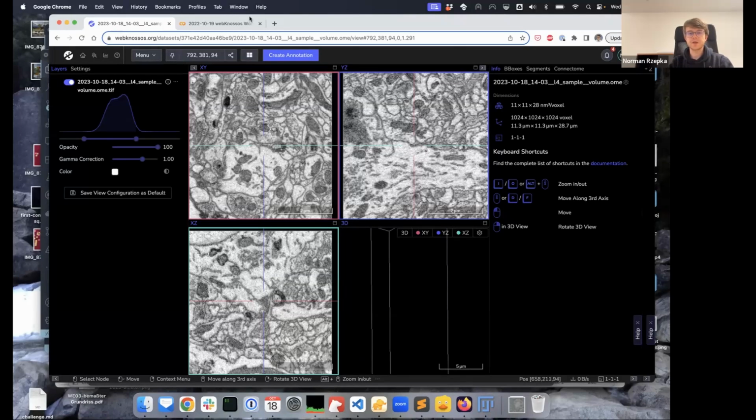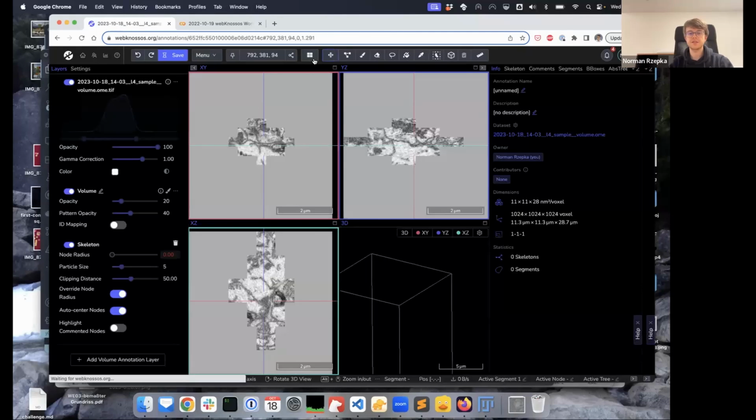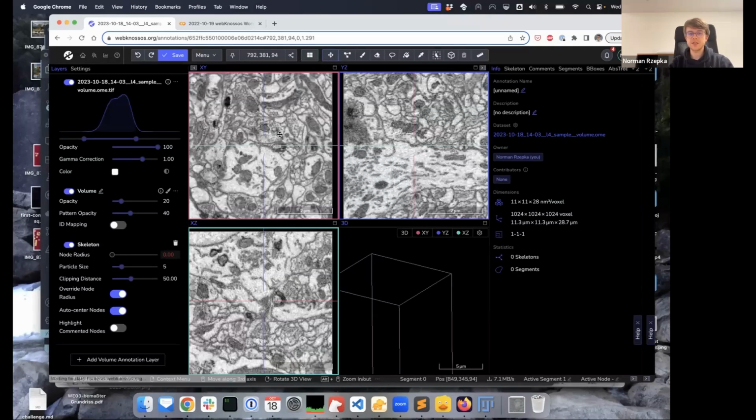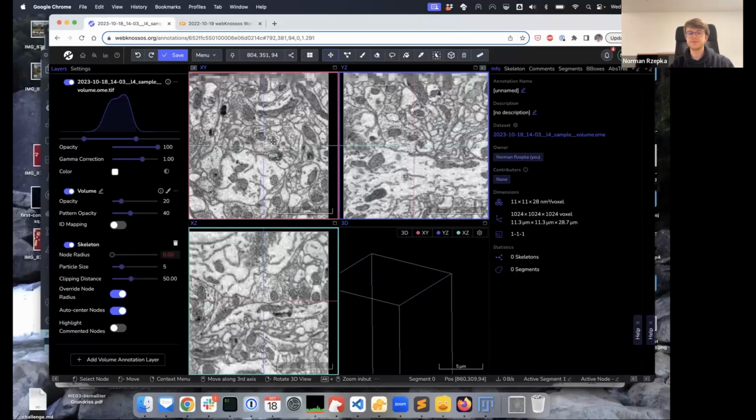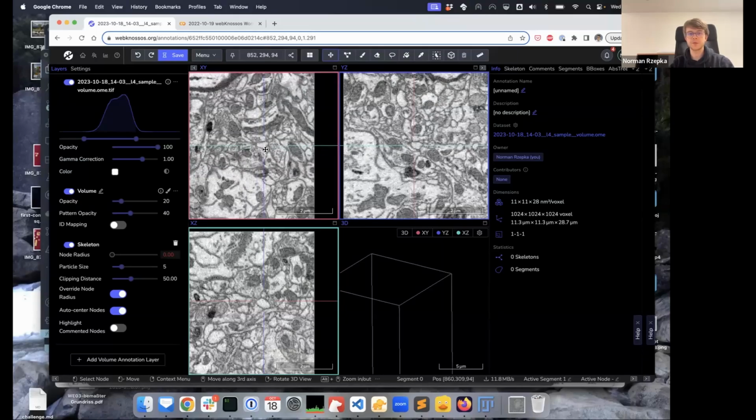One of the main features of Webknossos, of course, is doing annotations on top of that. To do that, you just click on the button, create annotation, and the view now looks pretty similar. You have 2 more layers now. One is a volume layer that is for the segmentations that we'll create in a second, and the other one is for skeletons, and there are a couple of settings that you can put in here. Also on the right-hand side now, we have more tabs that are useful for the annotations that we're doing.